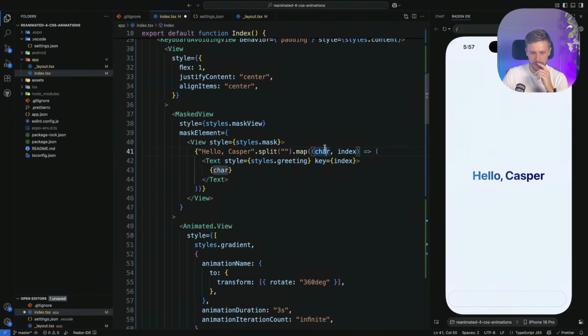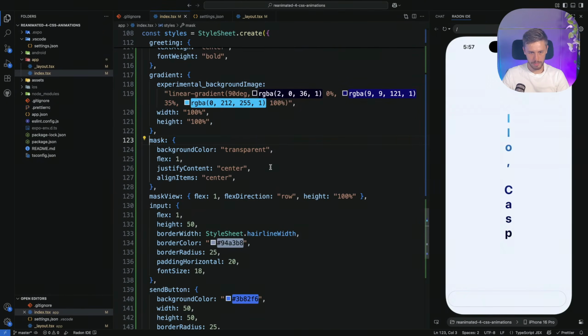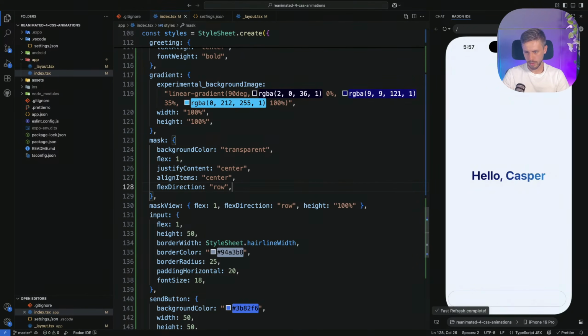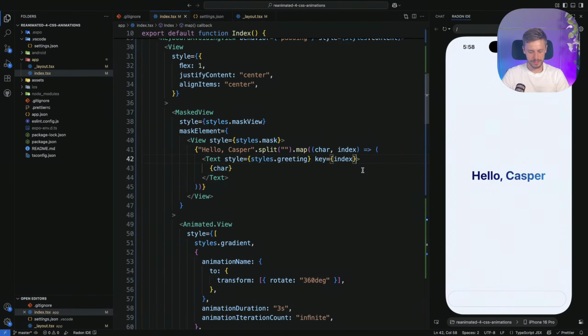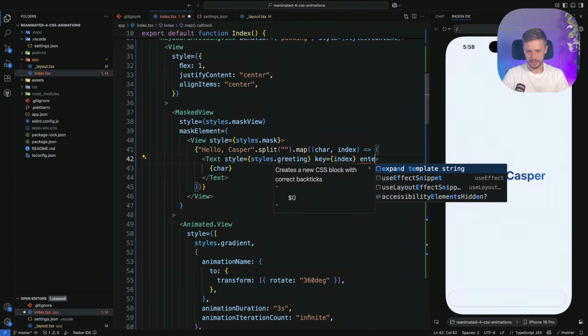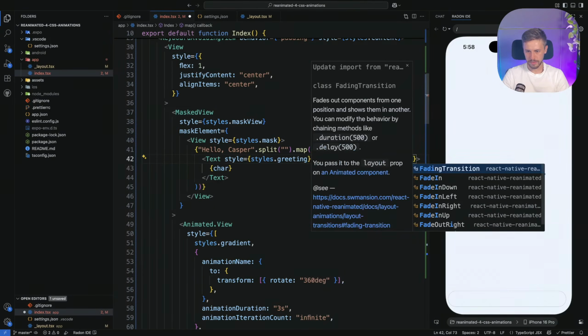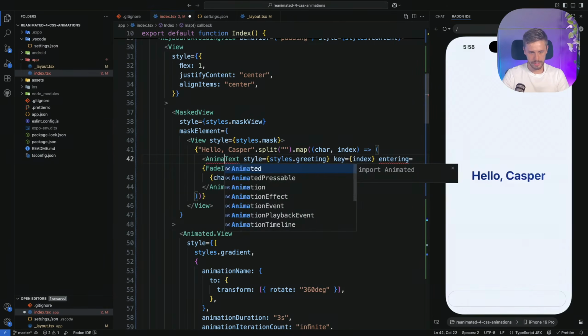Let's get back to this. So currently nothing has happened. Oh, it broke my styles, but that's okay. I'm gonna put it as flex direction row. And it is like it was. Perfect. But now I'm gonna add layout, entering layout animation with fading down. Okay. But it needs to be an animated text.